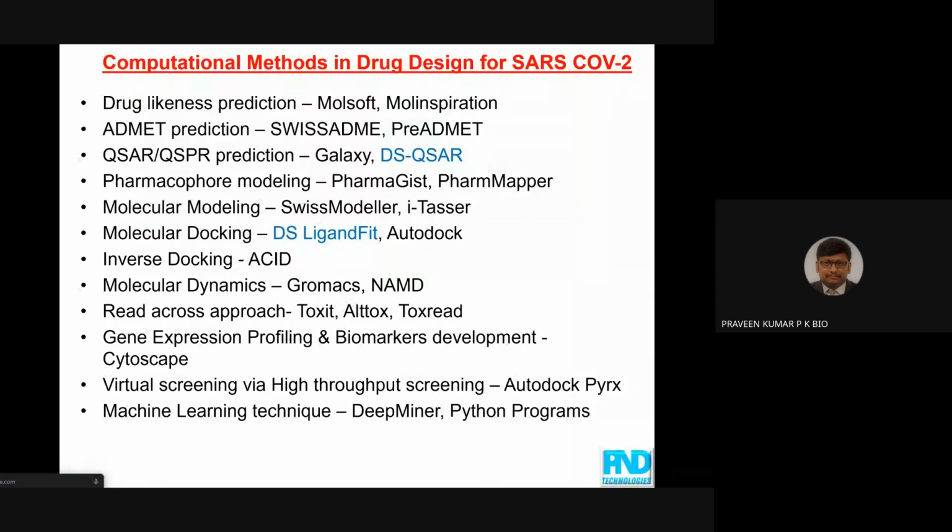And whatever we discussed on computational methods in drug design, tools like MolSoft, Molinspiration, SwissADME, everything has been developed only with machine learning techniques, no doubt in that. Already these tools are developed. But what are the gaps present? For what applications can we use machine learning? That one day I am discussing from the beginning.